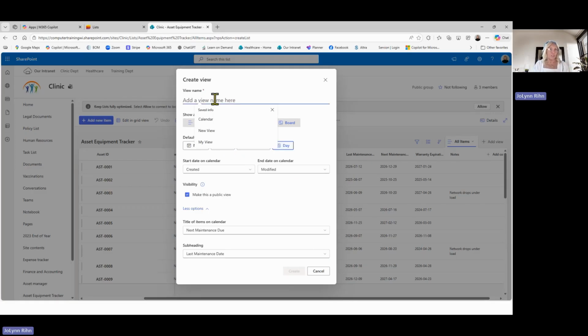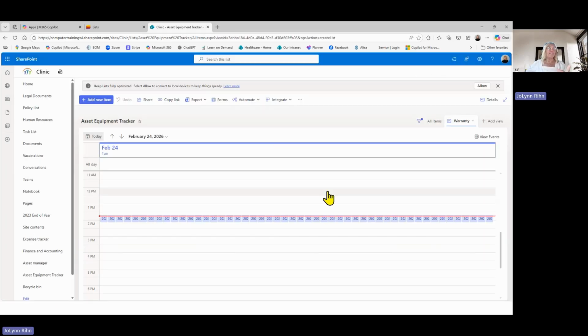But up at the top, I'm going to give this a name. So I'm going to call this warranty. Oops, I have to spell that correctly. I'm going to name this warranty. Make sure you, and by the way, you can always go back and modify your view. I'm going to just click create right now, and it automatically is giving me that view.